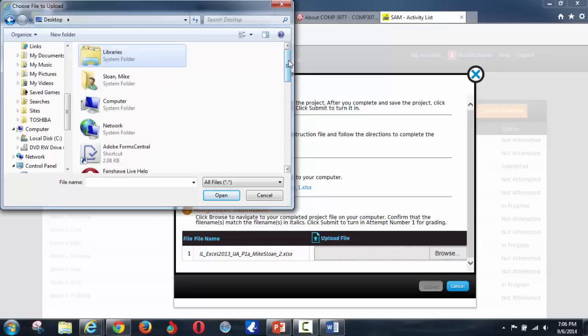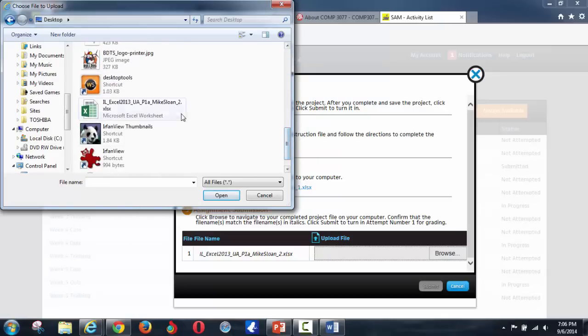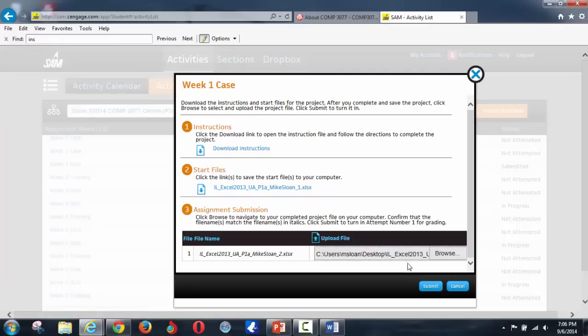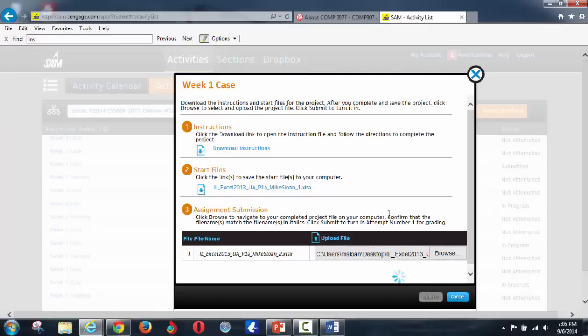Okay, good. Sorry. Pick up the file from my desktop. I hit open. I hit submit. If the file name is correct, I will have no issues, and I will get three green check marks, right? Come on, quicker.